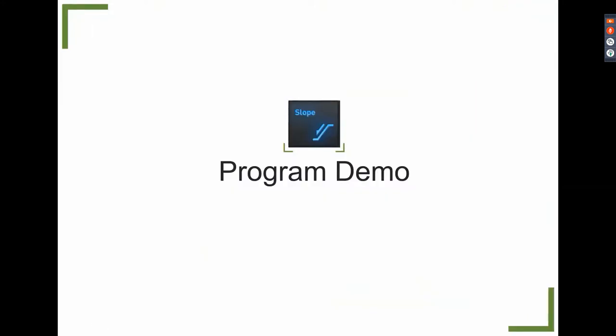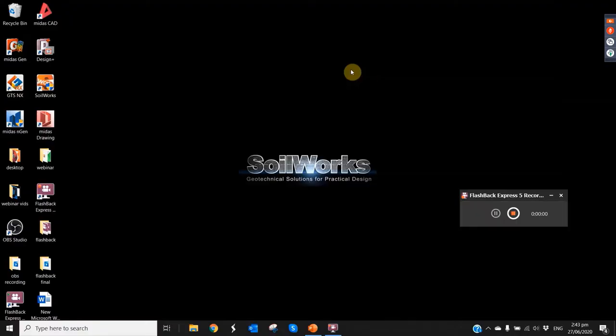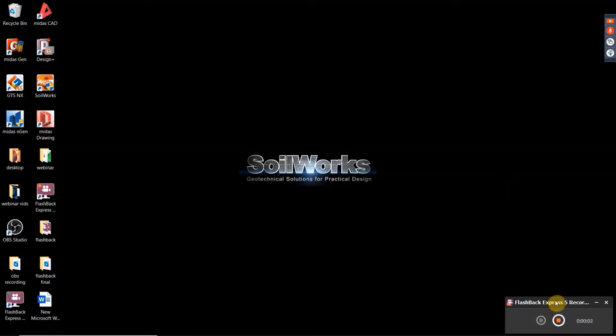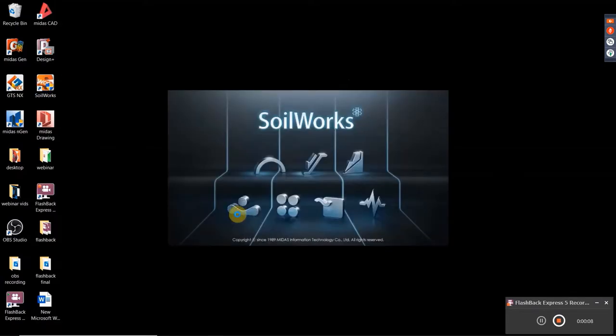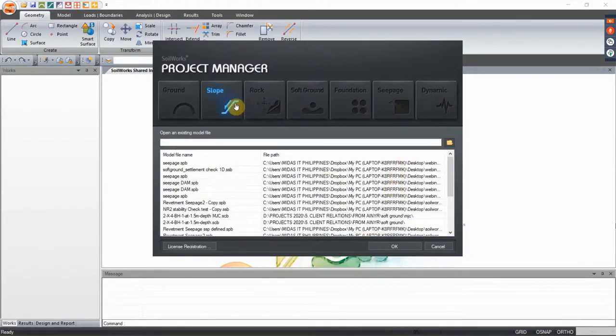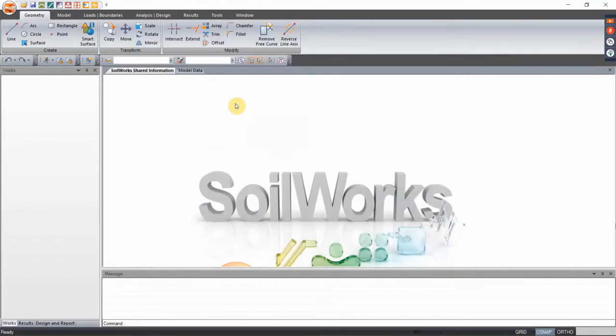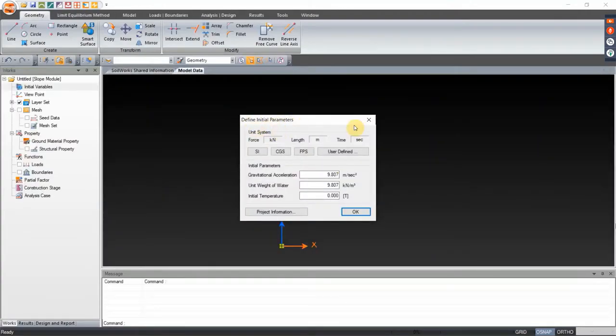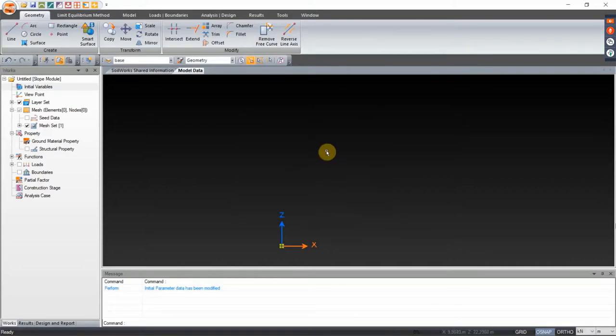So we will now proceed to a slope demonstration. So for slope demo, select the slope module and check for the initial parameters. If this is okay to you, click on OK, then proceed.